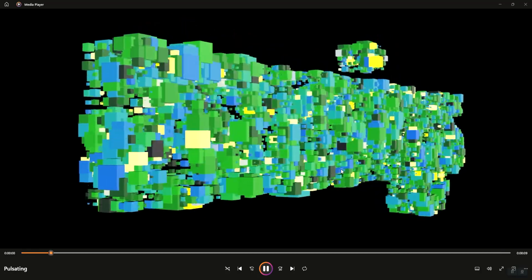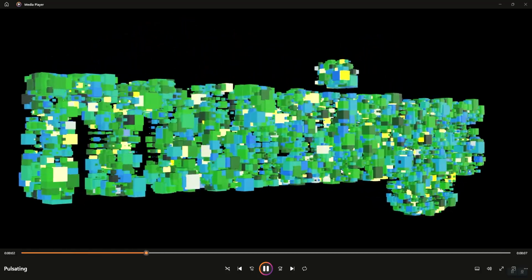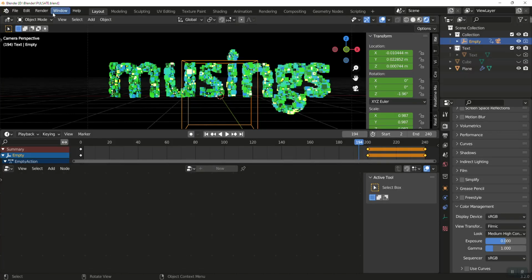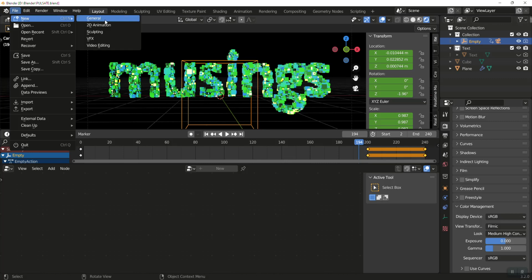Welcome into part 3 of our Musings from the Mind of tutorial on Fun with Geometry Nodes, and we're going to look at making this pulsating text. So let's jump right in to Blender, File, New, General.